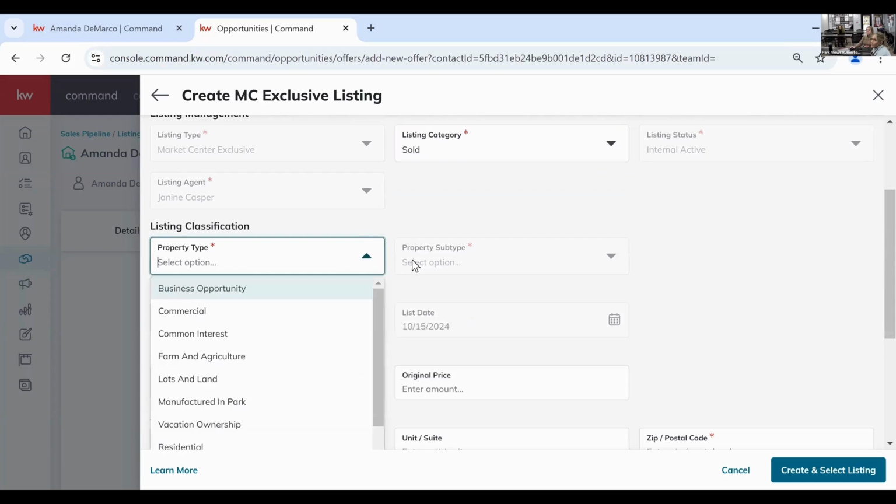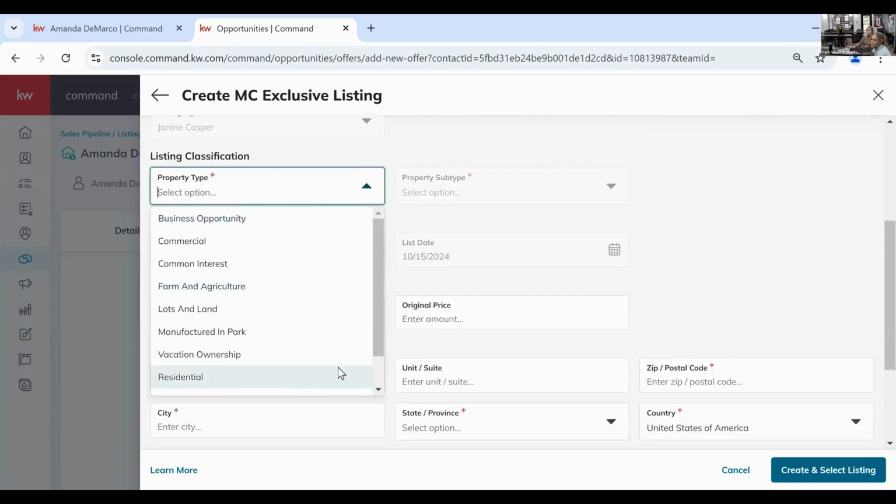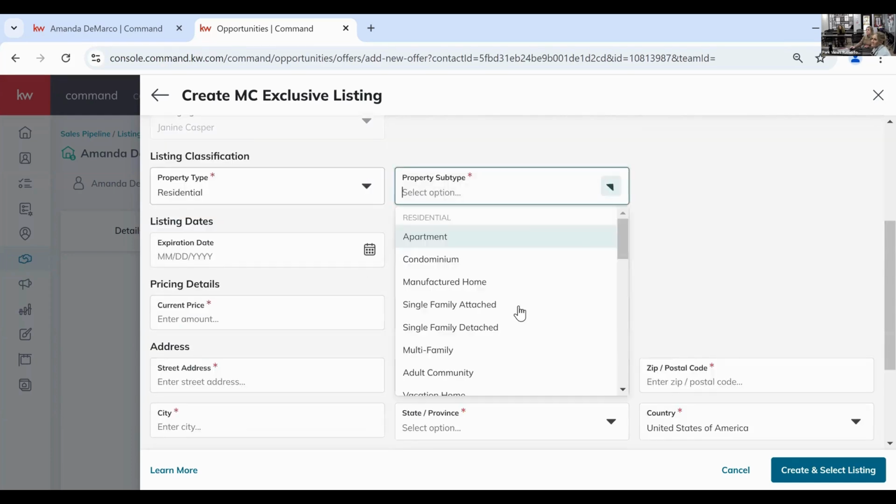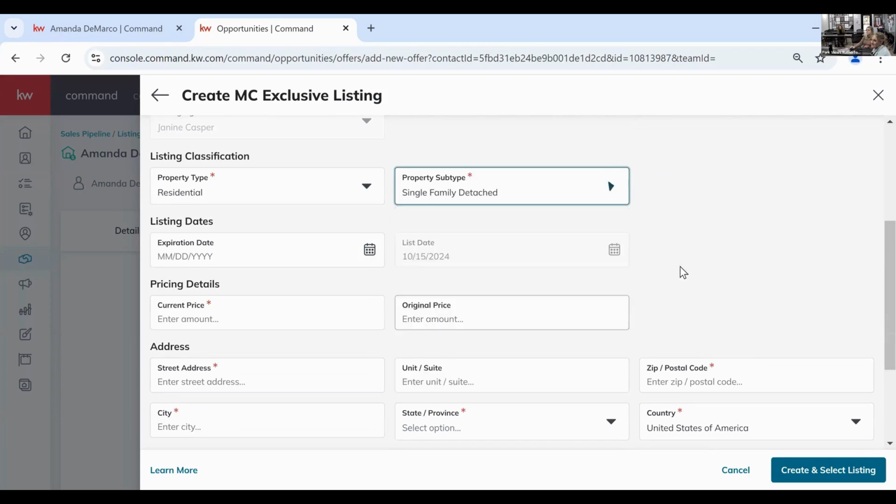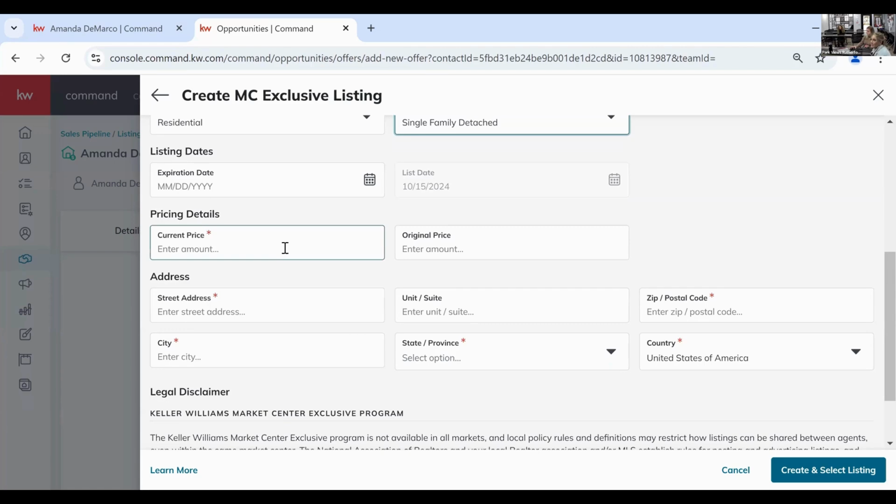For the property type, pick your poison, and then property subtype, you're just gonna pick whatever fits best, so I'm just gonna click on single family detached. Listing dates are optional, you do need to enter in the current price, so I'm gonna put in 500,000. And then the street address will go here.